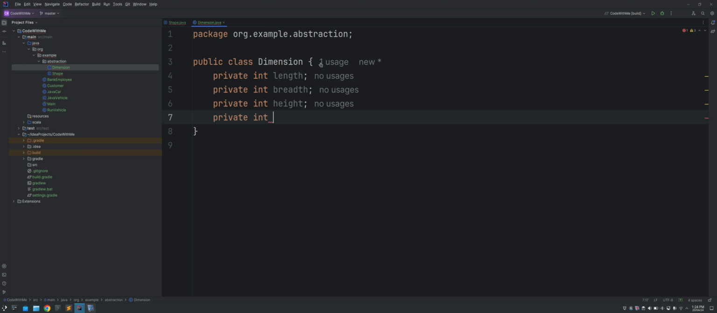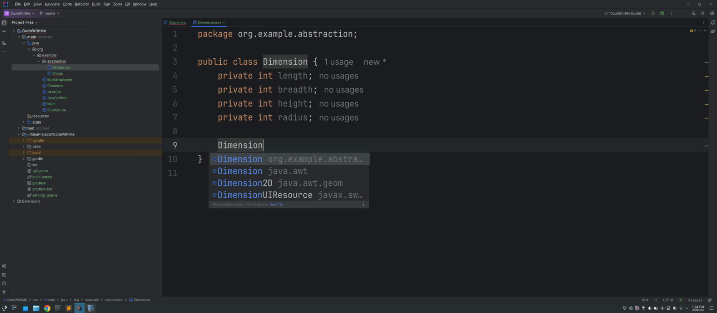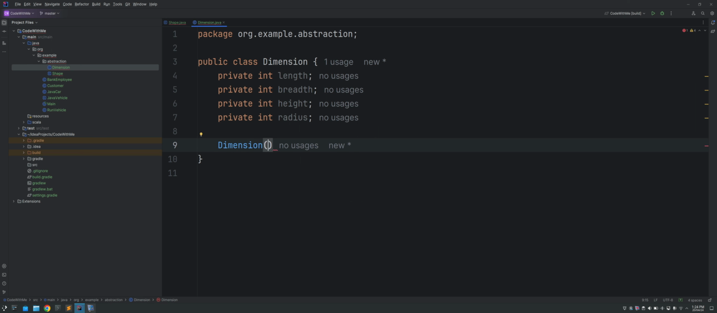For example, length, breadth, height is one thing. You have radius, right? To calculate for circles. Let's just limit it to these four for now. So I can have Dimension of, this is a constructor for this class.